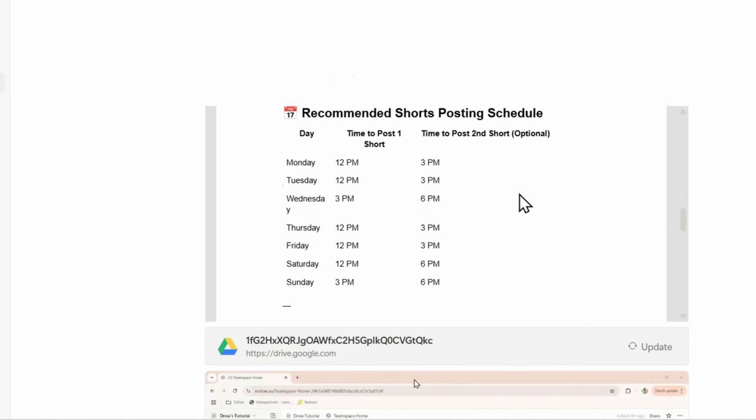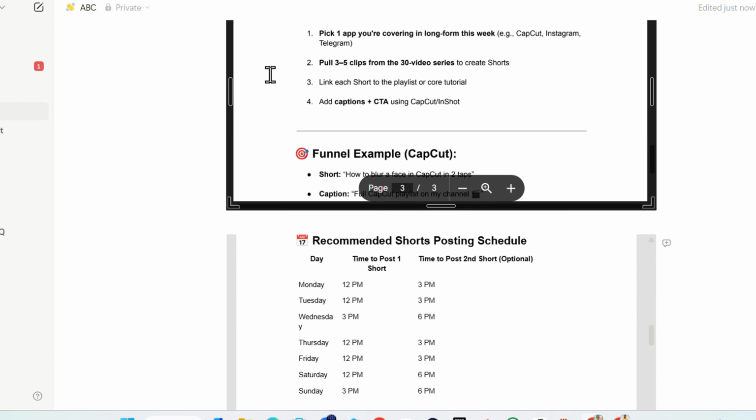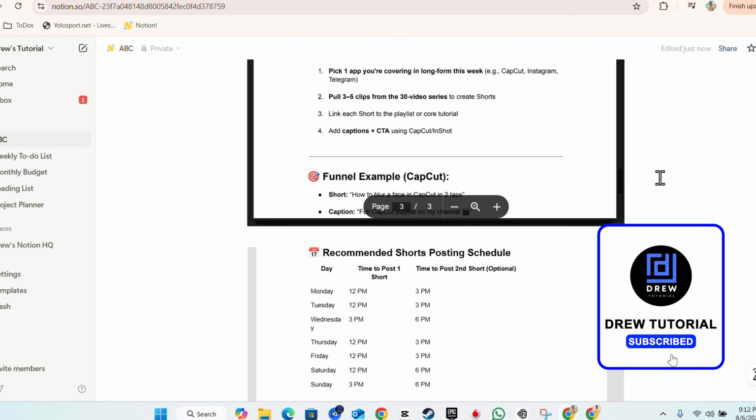And that's it, guys. Very easy and very simple. So if you're looking for how to embed your Google Drive within Notion, this is how you do it.